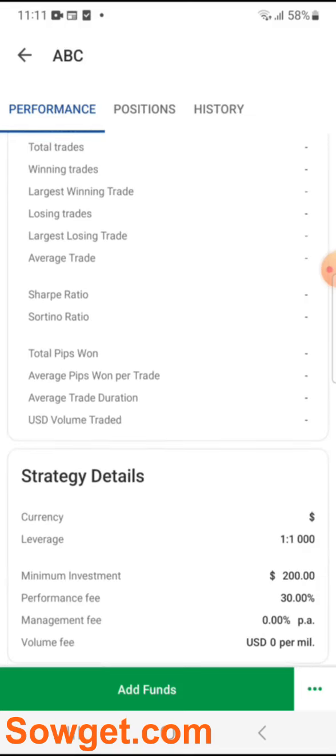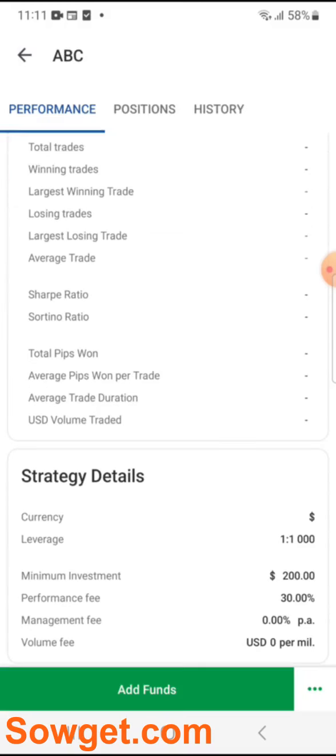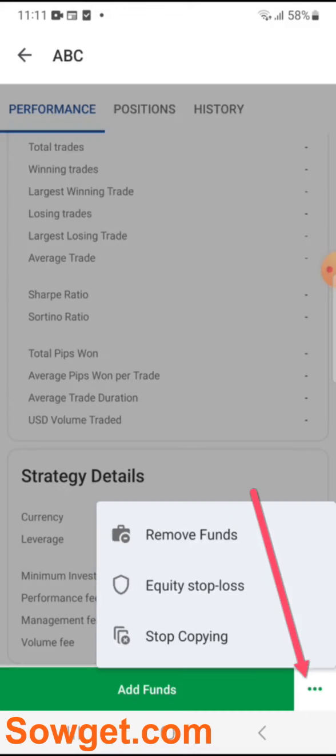So let's say I want to do some adjustments. If you come here, you can see it says add funds. If you click on add funds here, I can decide to add more money to this particular investment I have with this trader. Already I have 250. If you want to add more funds, just do that here. But if I don't want to do anything there, look at this menu button at the bottom right-hand side and click on it.